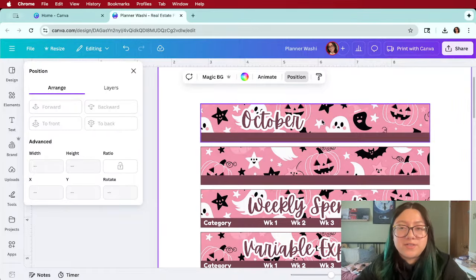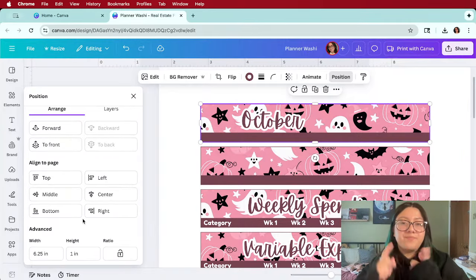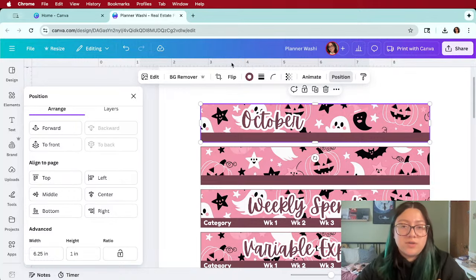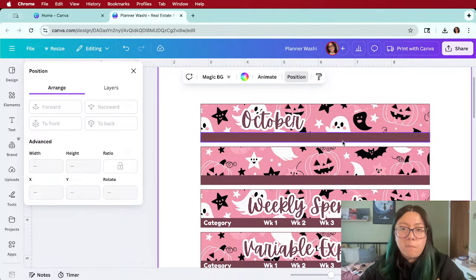Okay, so these are my planner stickers. Again, the size is 6.25 inches wide, 1 inch tall. This little border piece right here is 1/4 inch tall.